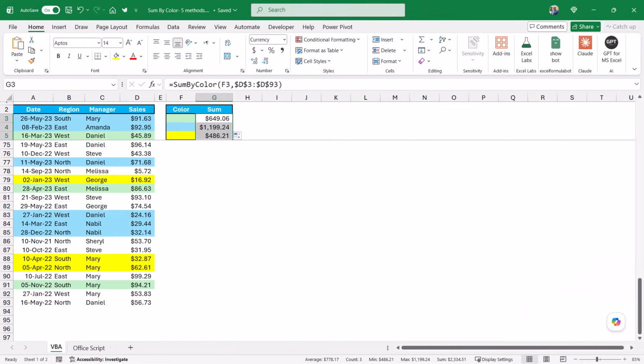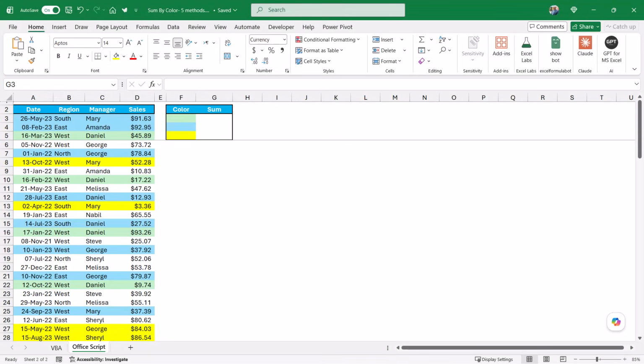Whenever you create a VBA code, you have to save the file as a macro-enabled Excel file. If the source values change, the result is not going to update automatically, and you have to refresh by using the shortcut Ctrl-Alt-F9. Let's try another method.